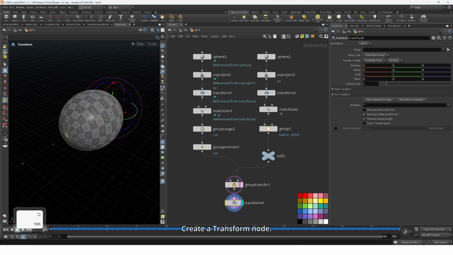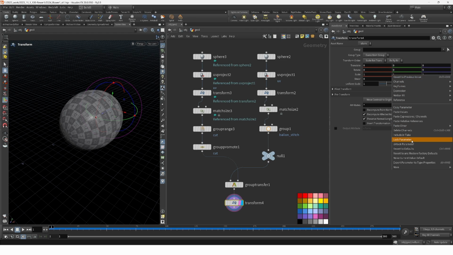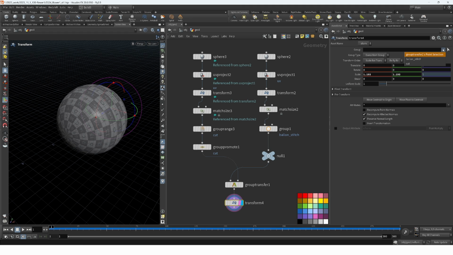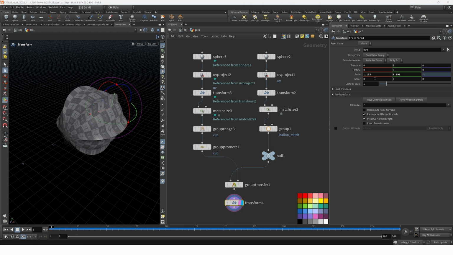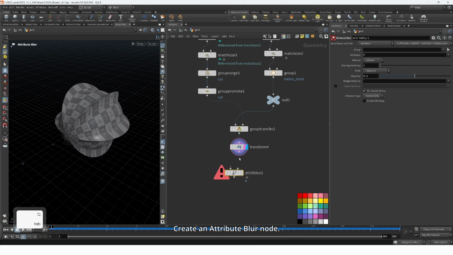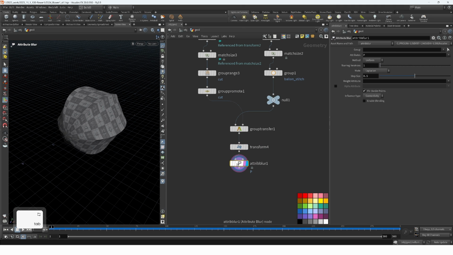Create a transform node. Scale the passed group a bit. Create an attribute blur node. Smooths the model.